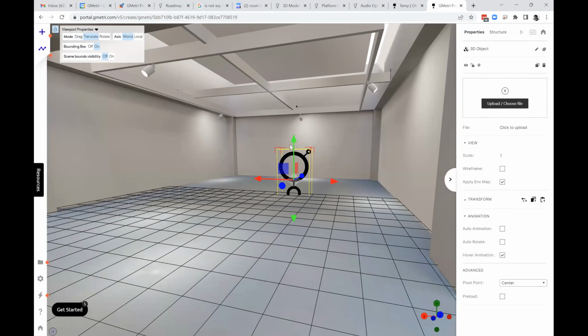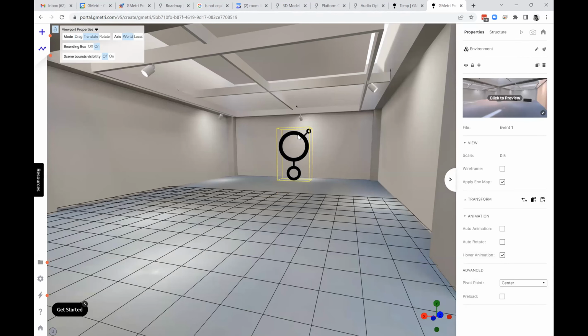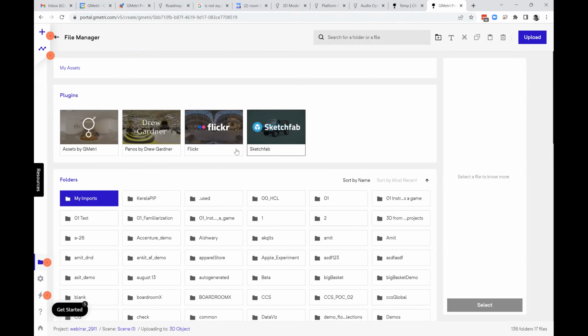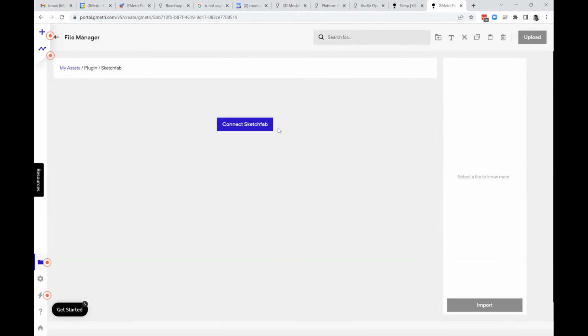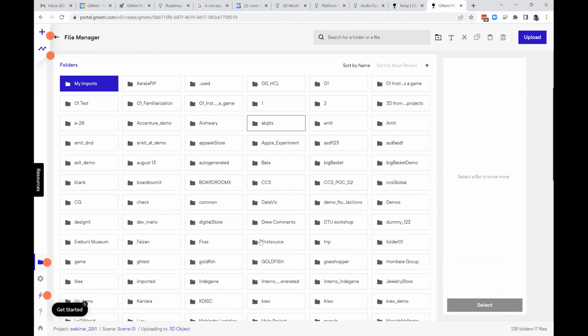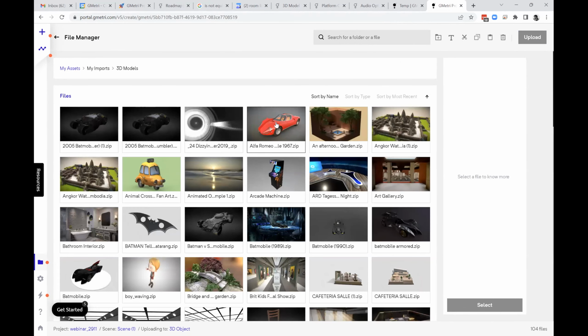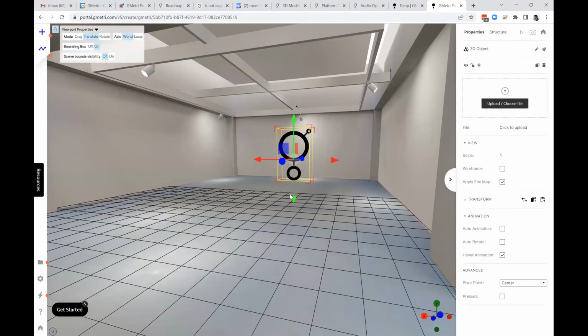I'm going to place this over here. Let me add something that has reflections. A car would be a good option. I think I already have a few downloaded elements over here. So I'm taking 3D models. Let me take this car. I think this car has a lot of reflections, right? So I've added this over here.